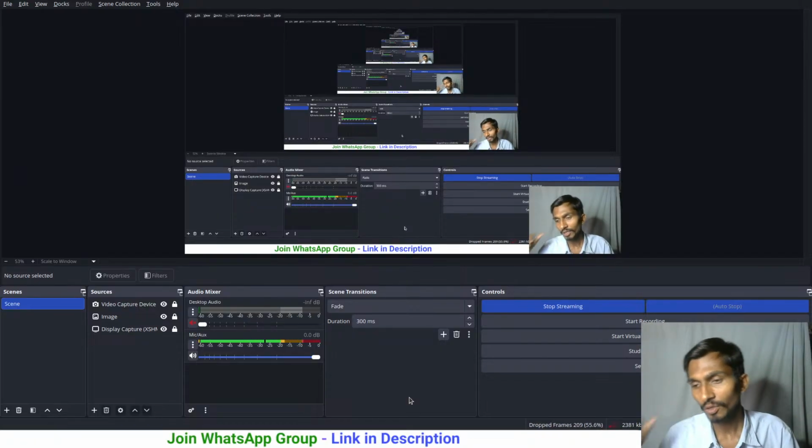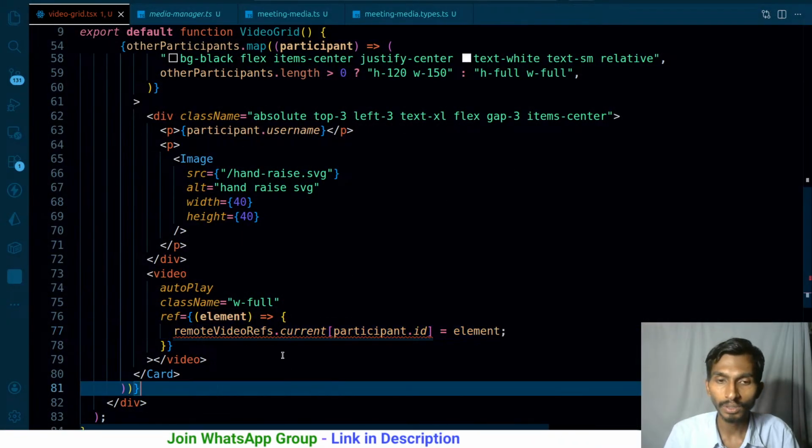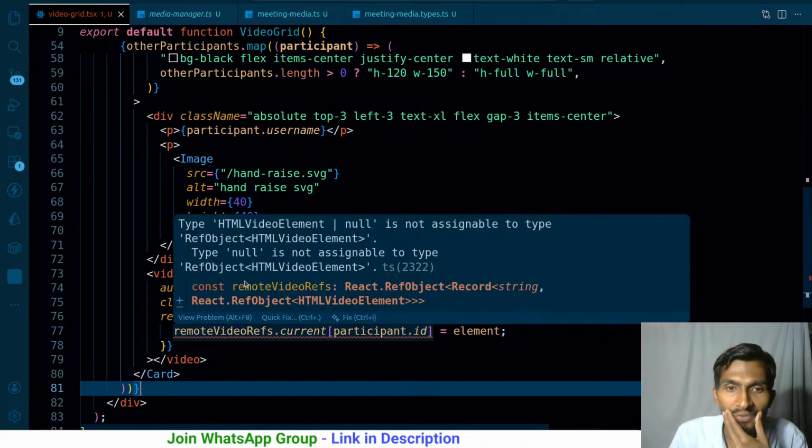Alright, everybody. I hope I'm audible right now. I will have to simply leave because of the work that I got. And this was the error that I was getting, let me fix that first of all. Null is not assignable to type ref this. So HTML video element or null is not assignable to ref object this HTML element, right? So the HTML video element that we are getting from here.